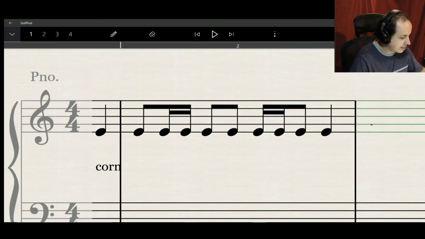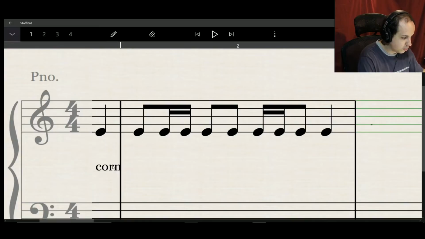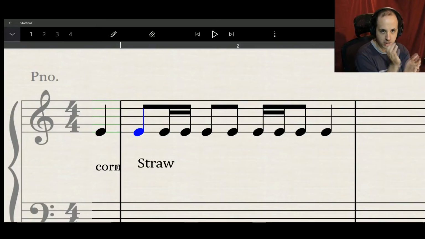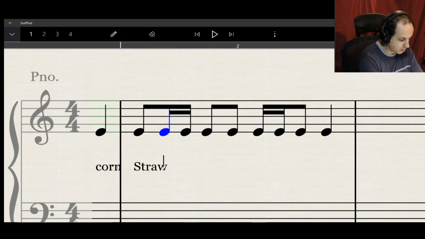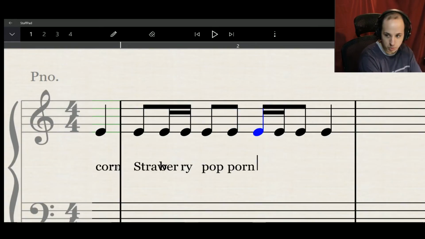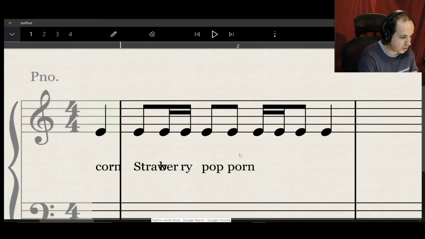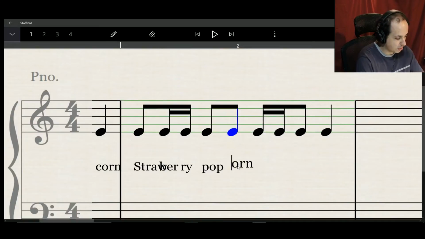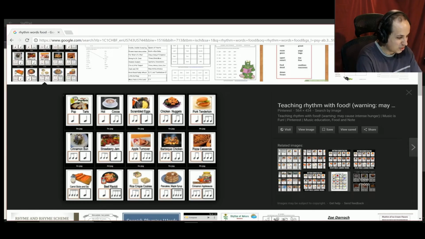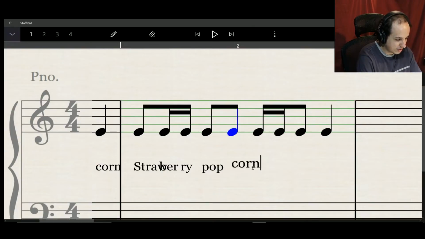With the 8th and 16ths, I like the word strawberry. Straw, because the first syllable of strawberry is a little bit longer, and then berry is 2 shorter ones. So, strawberry. And then we have 8th notes again, so why don't we, even though strawberry popcorn's pretty weird, strawberry popcorn. Here we are back again. So we have strawberry pop. Oh, it's supposed to say popcorn. I see what you mean. Popcorn. I got you now. Strawberry popcorn and then applesauce.